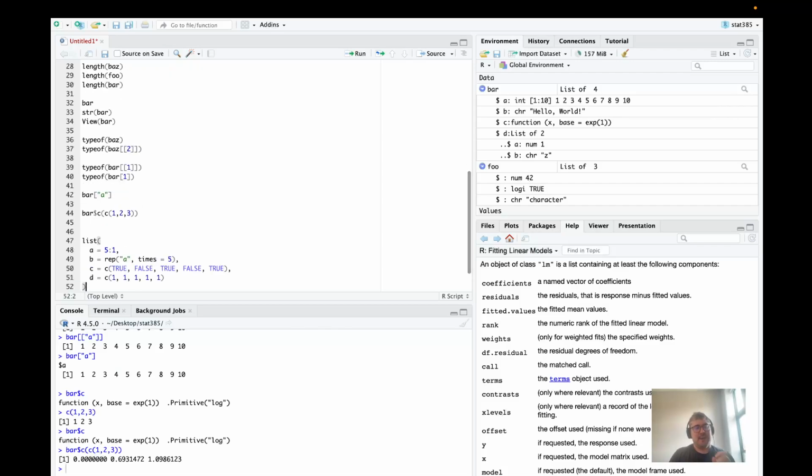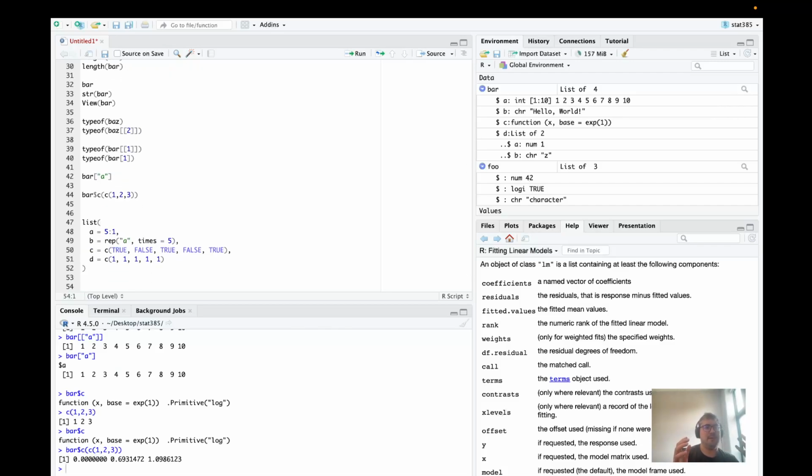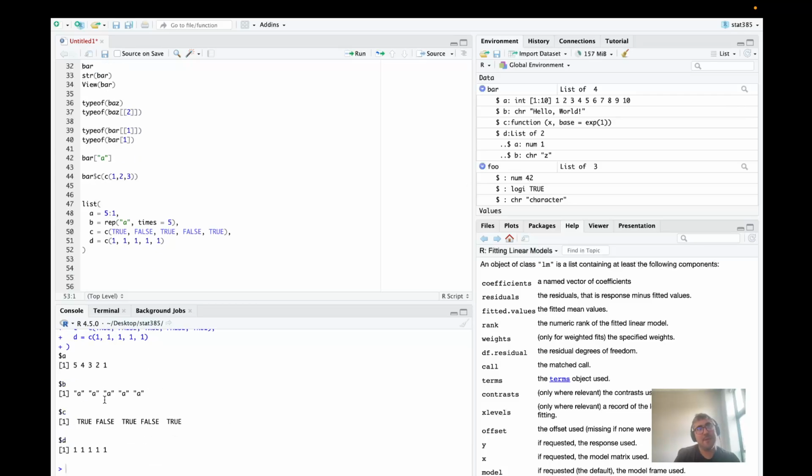All right, so this is a list with 4 elements, or 4 objects. Each object now has a particular constraint: each object is the same length. The object named A is an integer vector, 5 decreasing to 1. Object B is the character vector A, 5 times. Object C is logical, length 5, and D is just 1 repeating. Okay, if I run this code, it'll just display a list as we've seen before, a named list.